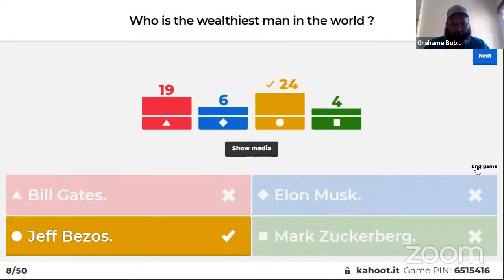Interesting. A lot of people thinking Bill Gates. Jeff Bezos, with the latest run of his Amazon shares, taking him way ahead of the rest of the pack. Obviously, in lockdown, Amazon has done wonders. So that's an interesting little question.